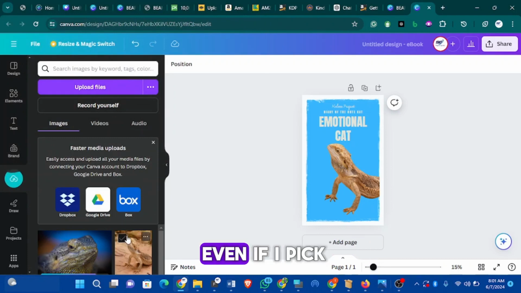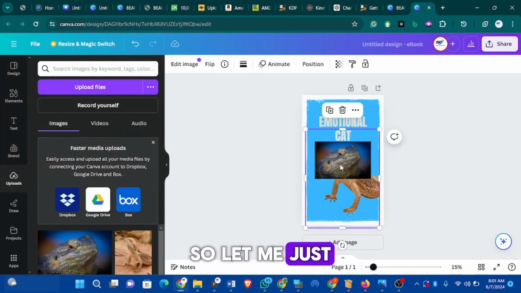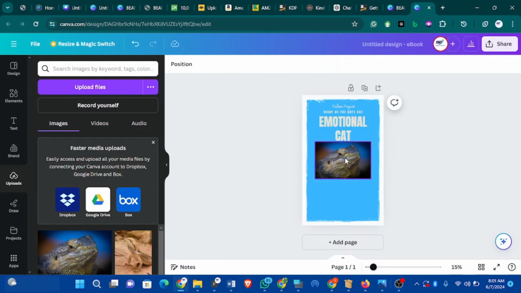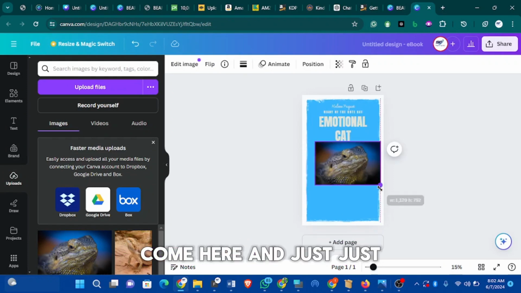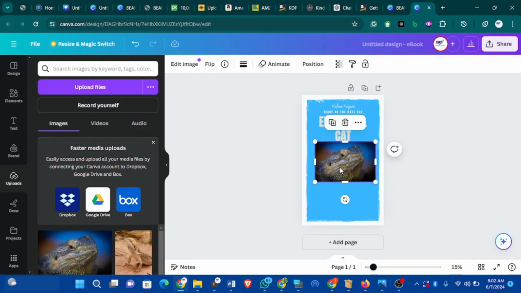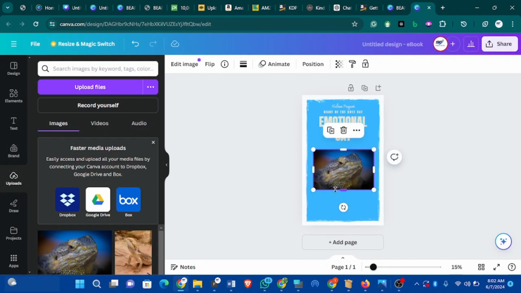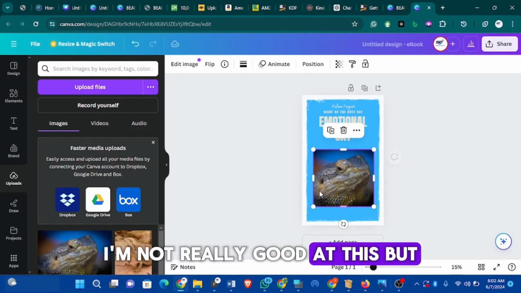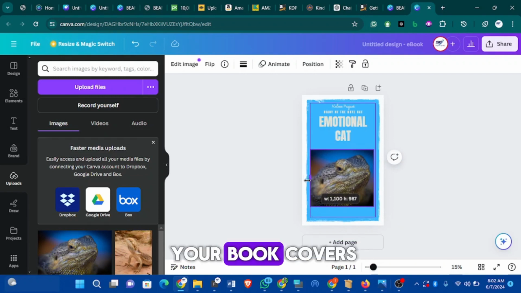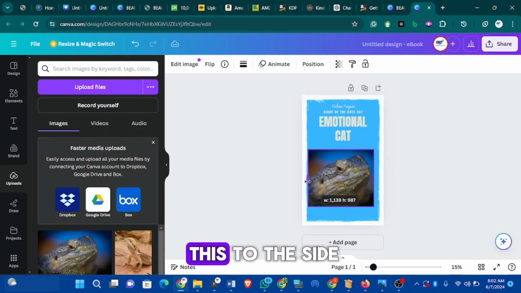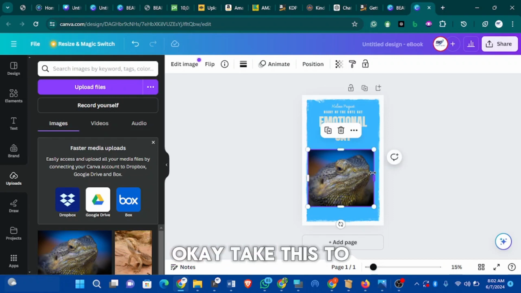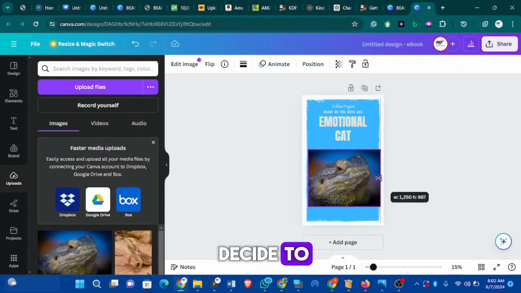So you can see, even if I pick this one, I still know how I'll be able to edit it. Let me just delete this one first. I'm not really good at it, but I'm just showing you how you can make your book covers. I can just take this to the side. Take this to the side too.